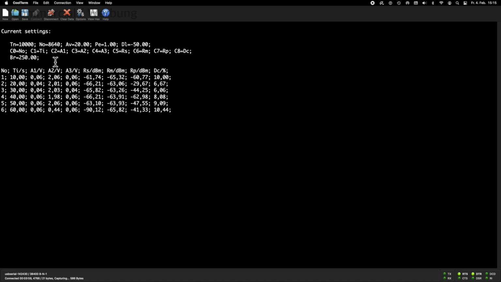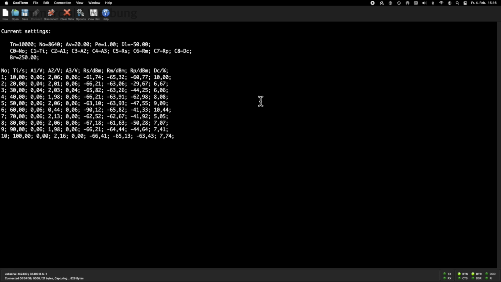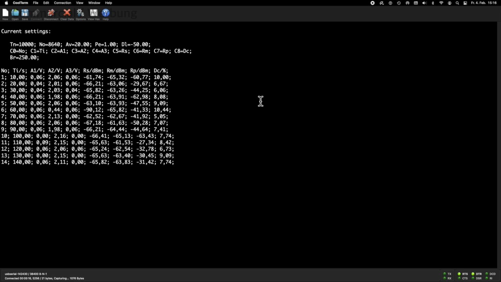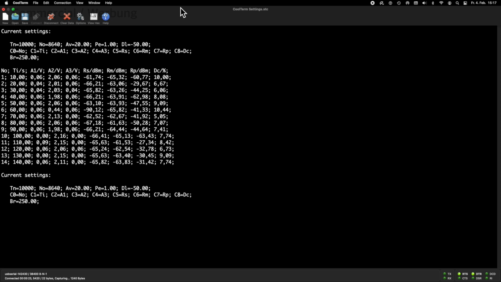After 8640 measurements corresponding to 24 hours, our device will stop automatically. We don't want to wait for 24 hours in our demonstration here. I stop it manually with the S key so that I can explain the next steps.